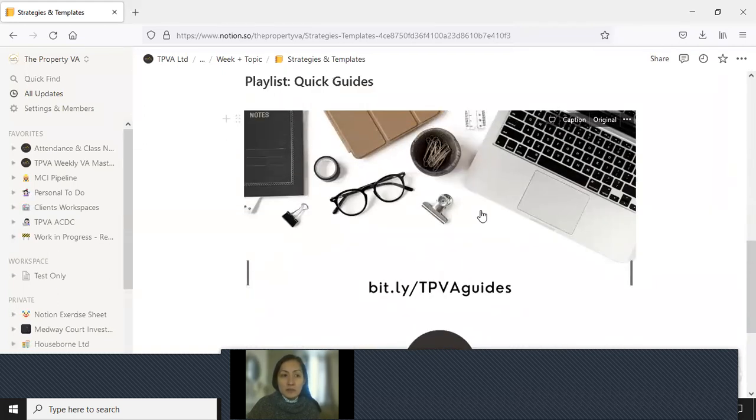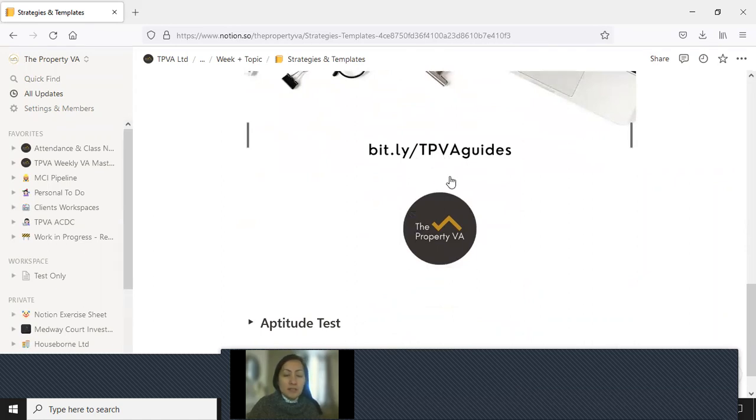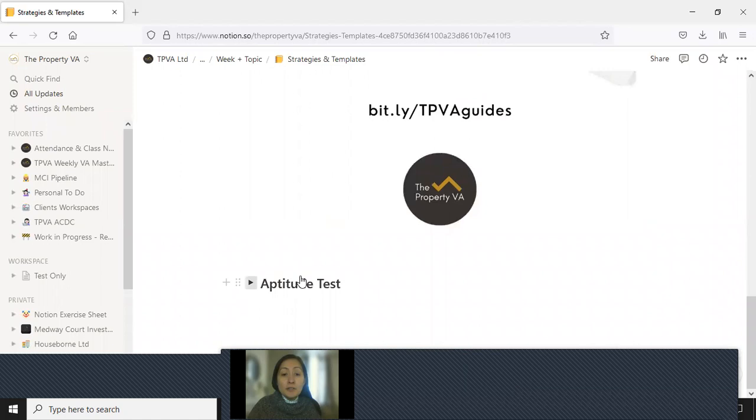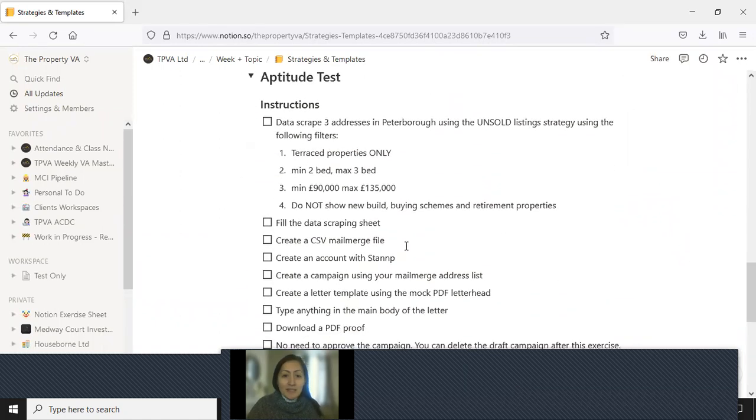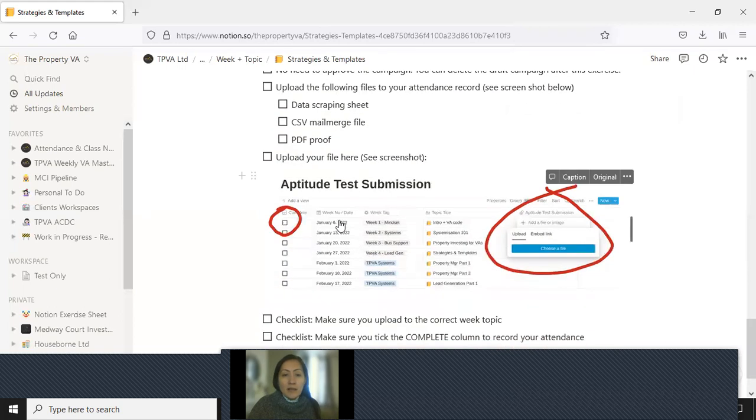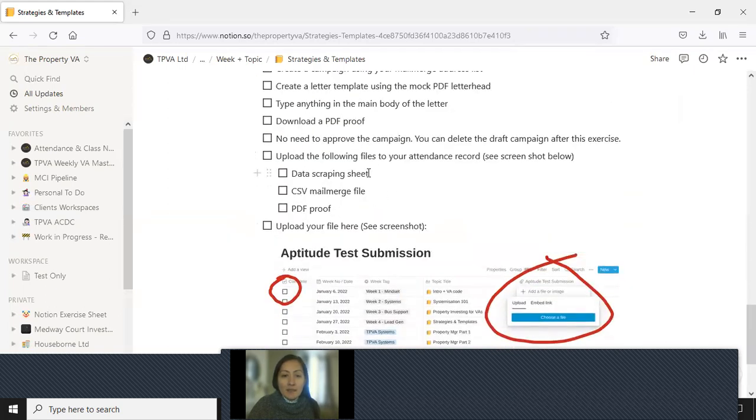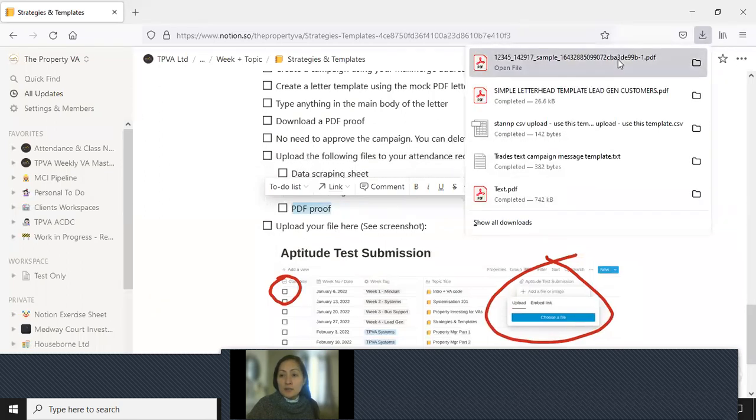Playlist quick guides. If you want another playlist for watching how to prepare campaigns on Stannp, you can go to this. For your aptitude test, you've got the unsold listings. Rewind if you need to look at the instructions again. Take a screenshot. Okay. These are the full instructions. If it helps you, by all means, click on the boxes when you've done that step. Okay. What I want to see is your data scraping sheet, your CSV mail merge file, and your PDF proof. You know, this one that we downloaded. Okay.